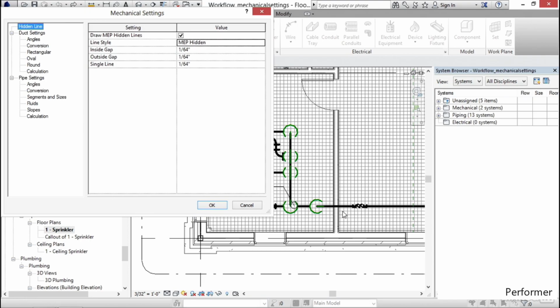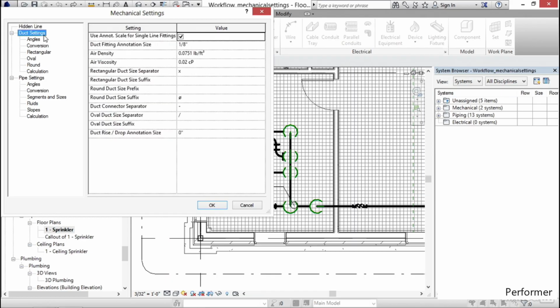We can keep the scale at 1.5 inches equals a foot. We can always go back and change it later. Click OK. Now here we are with a blank slate. The next thing we need to do is go to the Annotate tab. On the Annotate tab, you're going to find all of our detailing tools. Let's just start drawing some lines. On the Detail panel, click the Detail Line button.